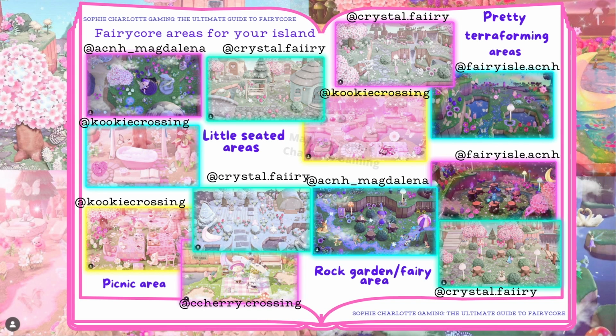And last but not least, on fairy core areas for your island, I have done a picnic area. Now, this can be interpreted however you like. This could be a little seated area. It doesn't have to be a picnic. It doesn't have to include teddy bears. It can include whatever you like. So on one of them, we've got tables. Another one, we've got a blanket. Another one, we've got actually a bigger seated area.